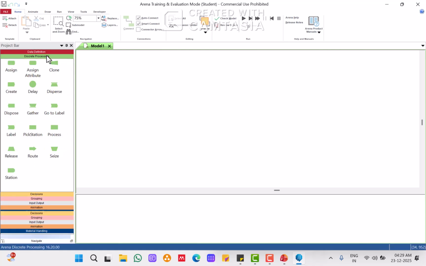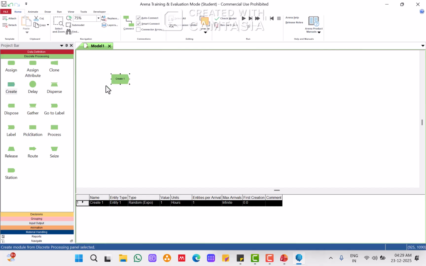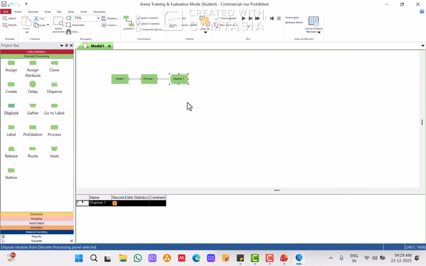So discrete process panel we have to click. Here you can see create module. Click and drag it over here. Use the left click. Next one, click on the process. See, there are some black dots surrounding, 6 black dots. If the black dots are there, and next one is the dispose module. If you click it, it will go over here and automatically connect.